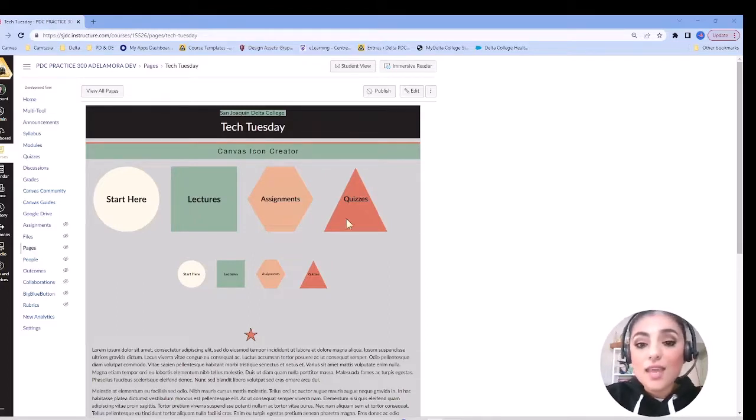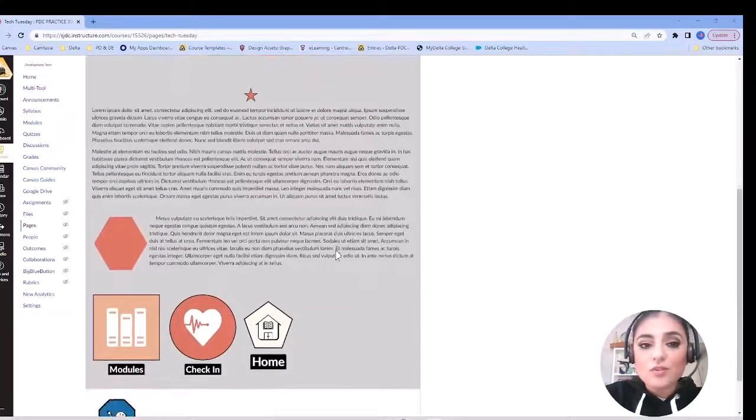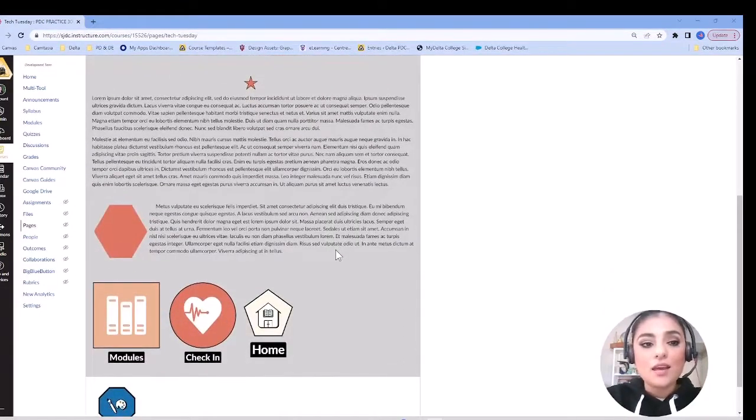These icons can be made into buttons. So you can have a Start Here button, a button that will take you to your lectures and assignments or quizzes, and you can name them whatever you need. Icons are also great to help break down sections of information. So here I'm starting a new paragraph, and I've just added an icon to the top to help me organize that information. You can also have icons to the left of your content.